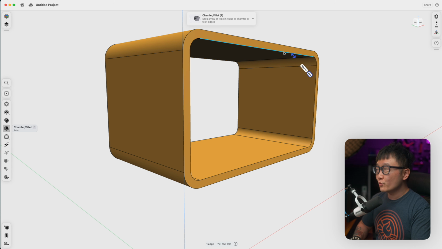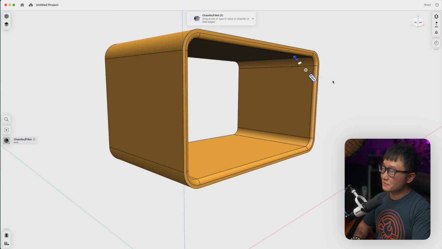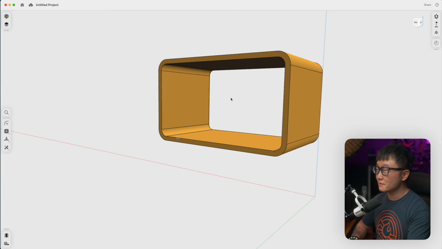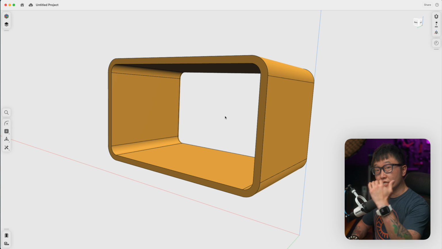So let's select just one of those edges is fine, and we're gonna pull that out to 12 millimeters, look good, and press enter to confirm that. And we're ready to move on to the next thing. So let's spin to the back, and we're gonna make a shelf for this.